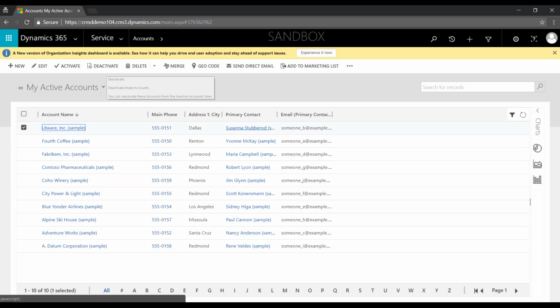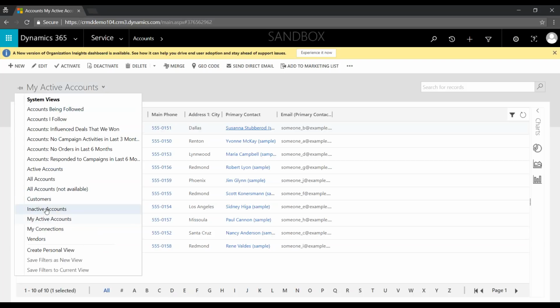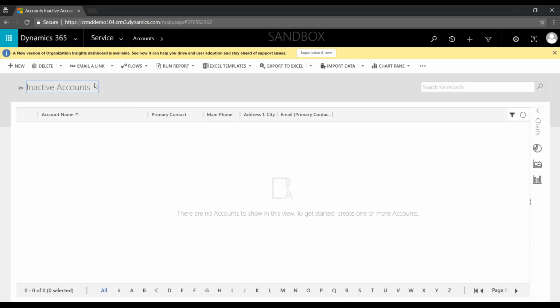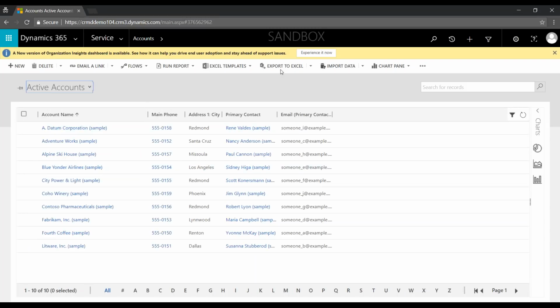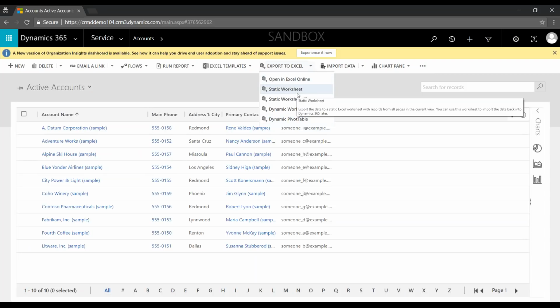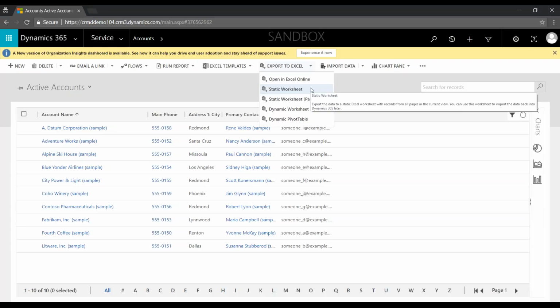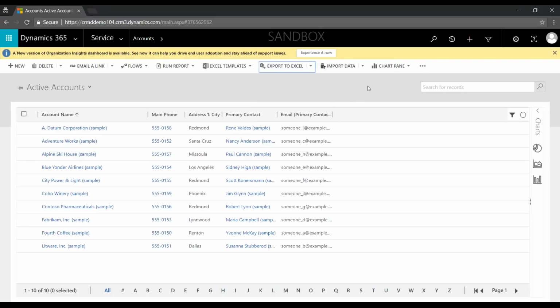Activate and deactivate, fairly standard. You can activate a record, then maybe look, if you've got a view here, you've got inactive accounts identified, there's nothing here, you could reactivate a record. You also have the ability to do things like exporting this data to Excel. You can do that off this screen and then either do it online or export it into the static worksheet mode that goes into Excel.